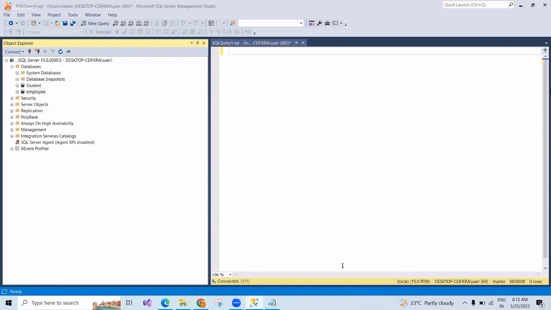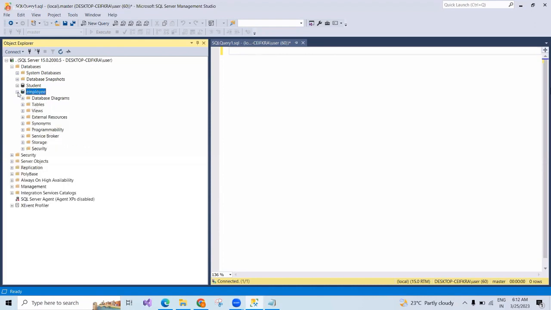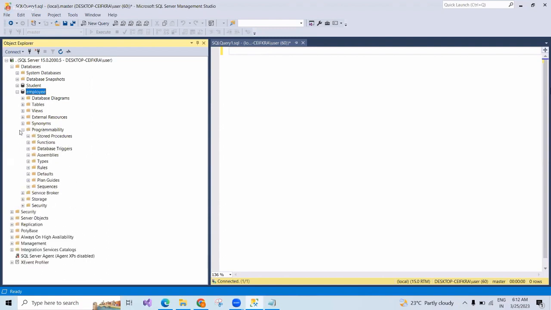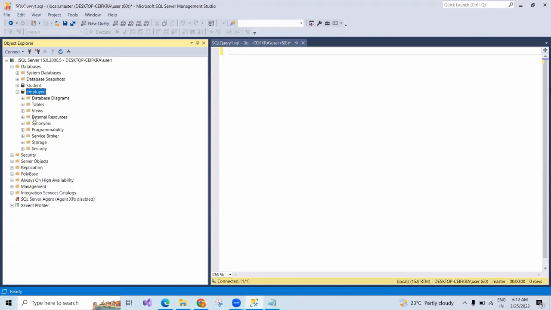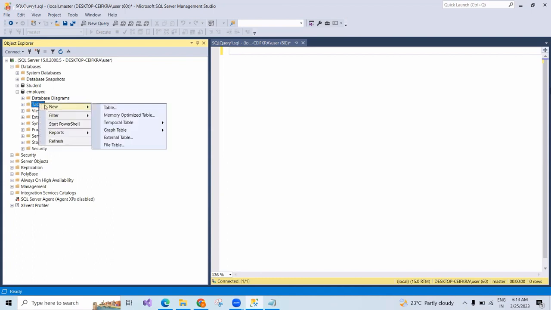Inside the database. Now, if you go to the database, you can expand here. Now here you have tables, views, synonyms, storage, programmability, and inside that stored procedures, functions. So all those things will be there. Now, the important thing for us is the table. Now, right click on table, new table.